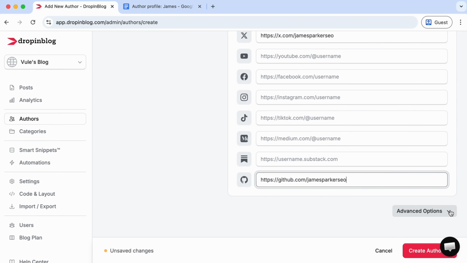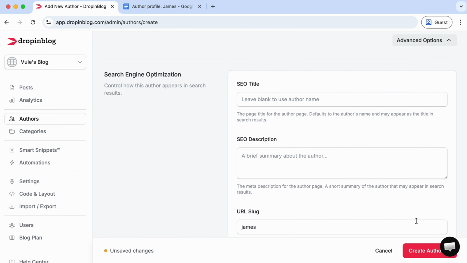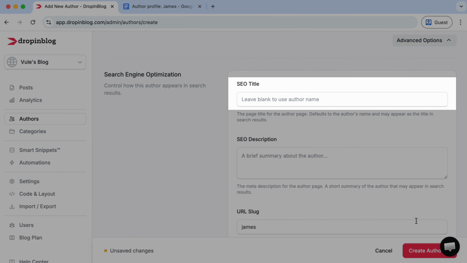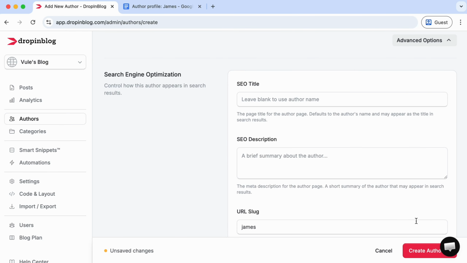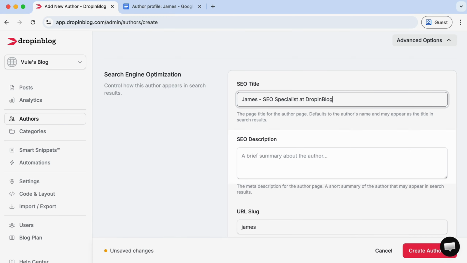Now we have the advanced section that we'll expand here. This is basically a preview of the author's profile in search engines. You can add a title, which could simply be a name and a title, but essentially you can put anything you want in here. So we'll add in James, SEO Specialist at Drop-In Blog. With the SEO description, since this is a preview of our author's page, you should add something short about the author as a brief introduction.